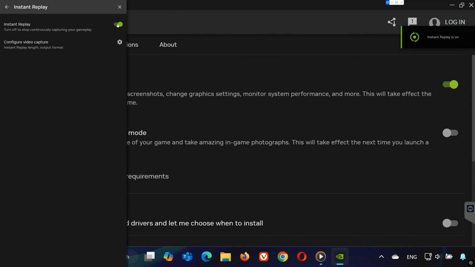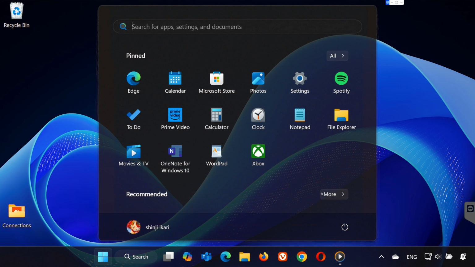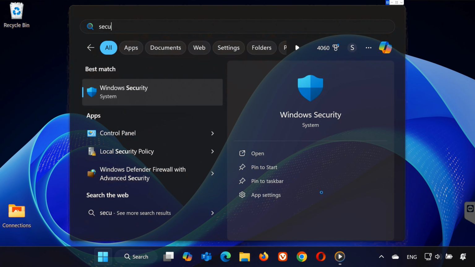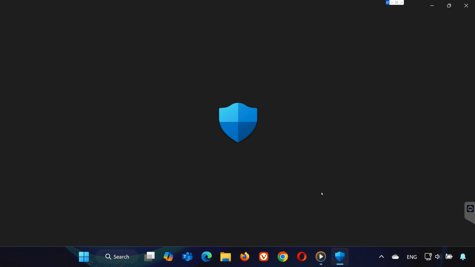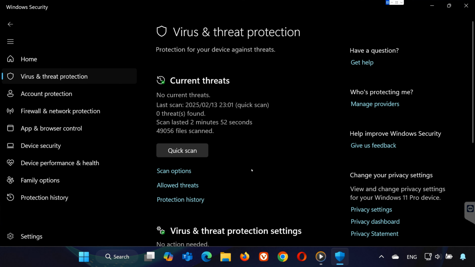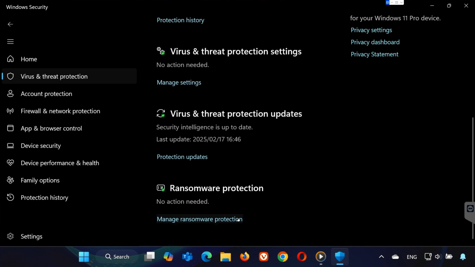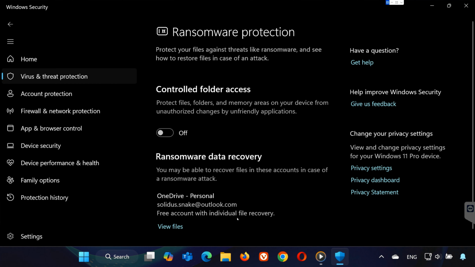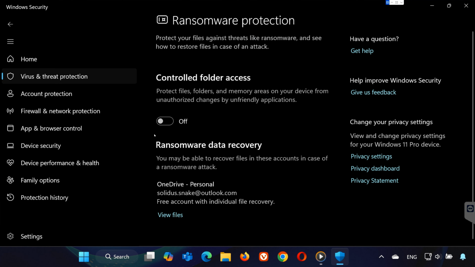Step 2. Adjust Windows security settings if the problem still persists. Close out of the NVIDIA app and open the Start menu. Search for Windows Security and click on it. Next, go to Virus and Threat Protection. Scroll to the bottom to find Ransomware Protection and click on Manage Ransomware Protection. Turn off ransomware protection since it can sometimes interfere with Instant Replay. After that, check again in the NVIDIA app to see if Instant Replay is working.